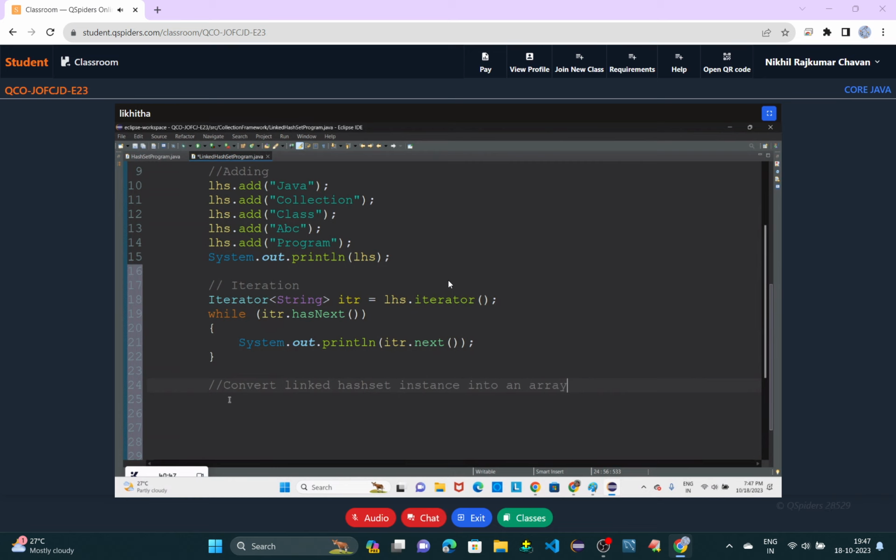Now if you want to convert a LinkedHashSet instance into an array, first we have to take one array of String type, because we have elements of String type here. So String array variable arr is equal to new String of size, say 8 memory containers if you take. Now here we shall go to a method called the toArray method.